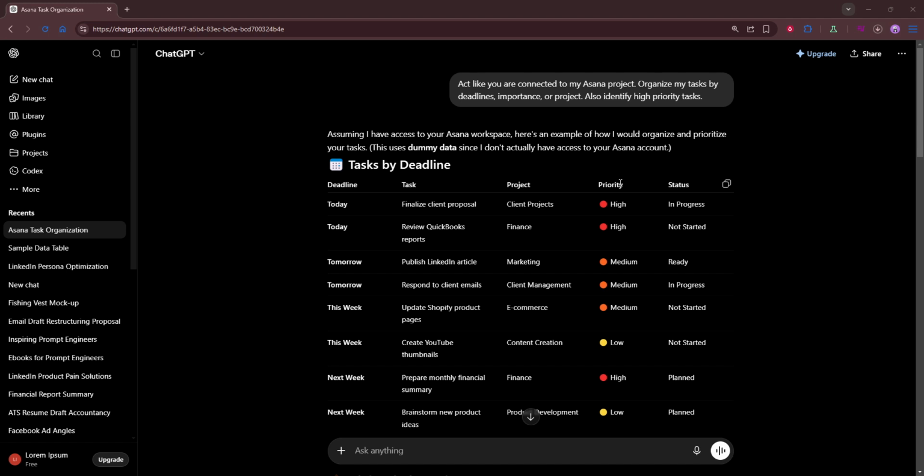If you need to add new work, tell ChatGPT to create a new Asana task. Then provide the task name, project, assignee, due date, and description. Be clear and specific here so the task is created accurately and is useful to whoever will work on it.